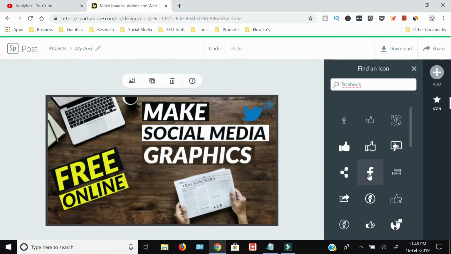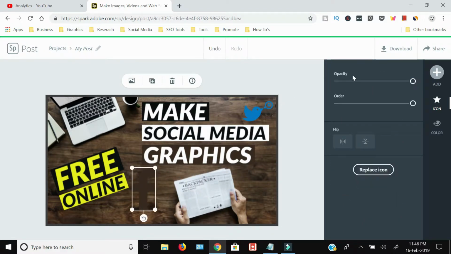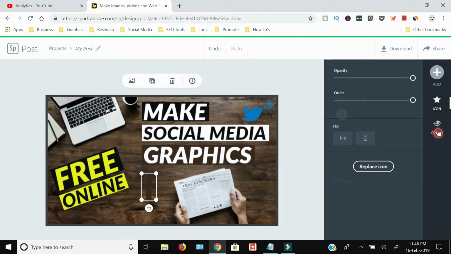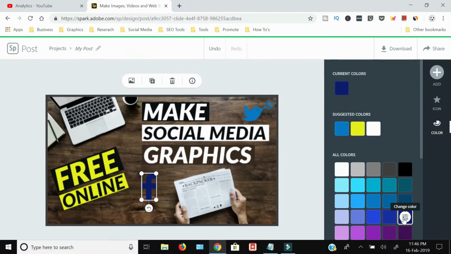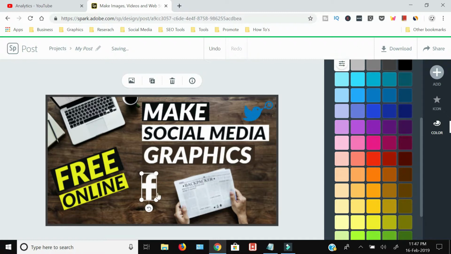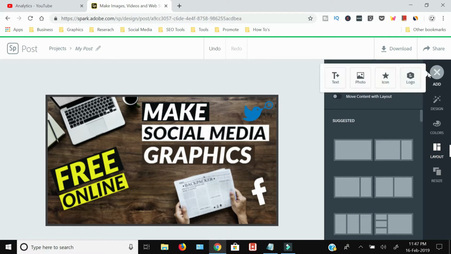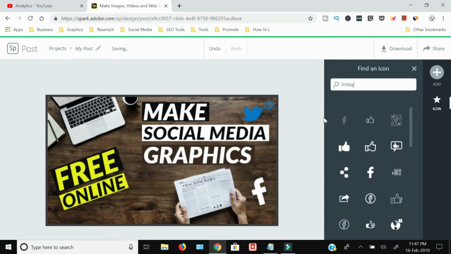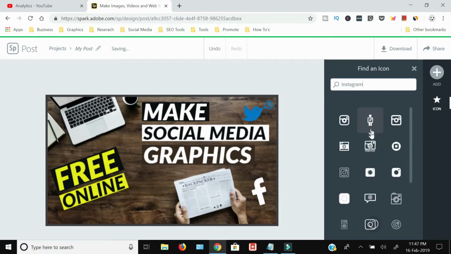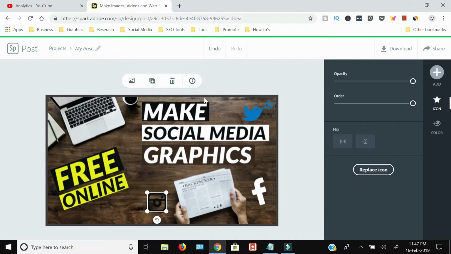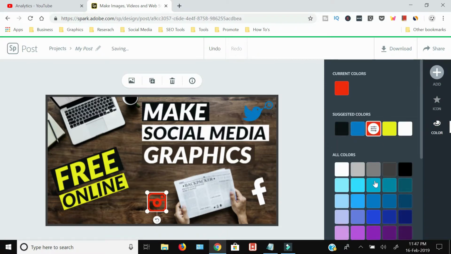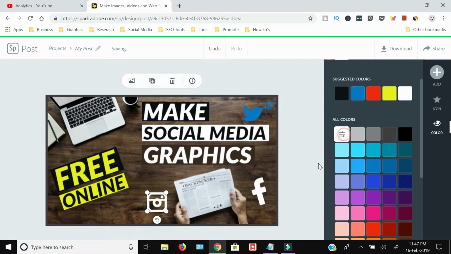You can add icons. Since it is a post related to social media, I will be adding a few icons of these popular social media: Twitter, Facebook, and Instagram. Change the colors of these icons and place them anywhere you want. You can also rotate these icons.